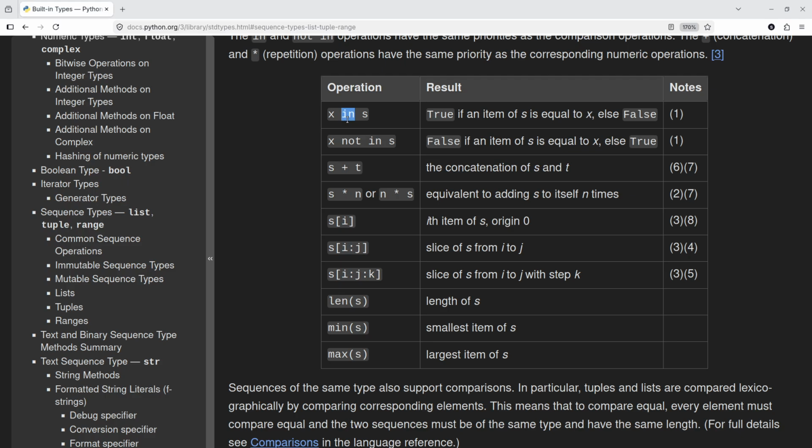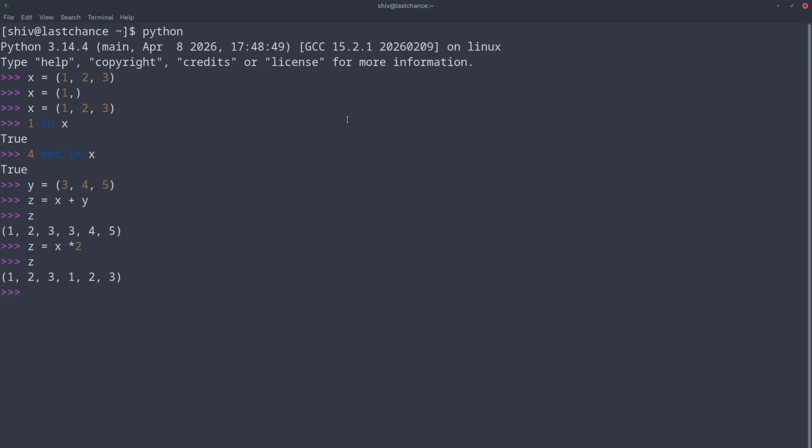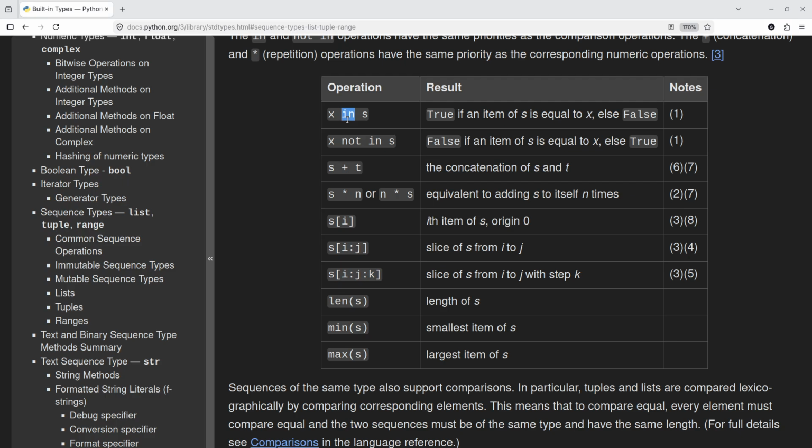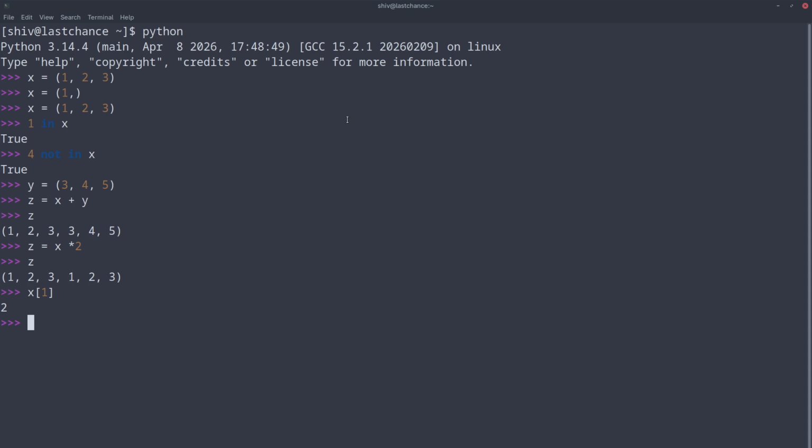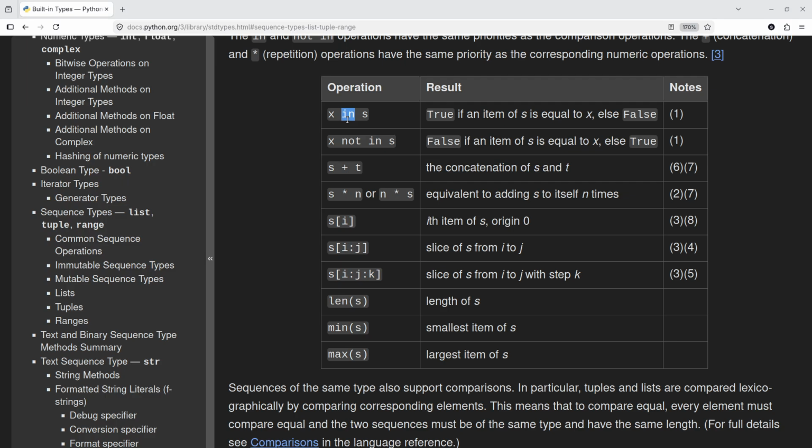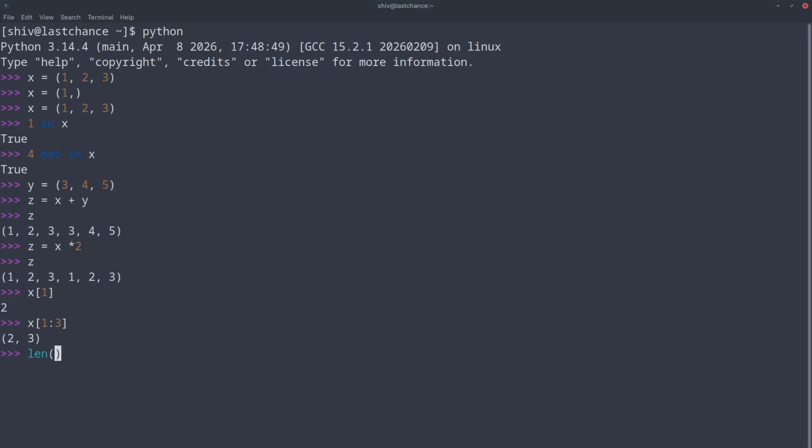You can extract using the bracket notation. That will also work. Slice notation will also work, for example, 1 colon 3. And len, min, max, all those things will work. Len X, max X, min X, it will work.